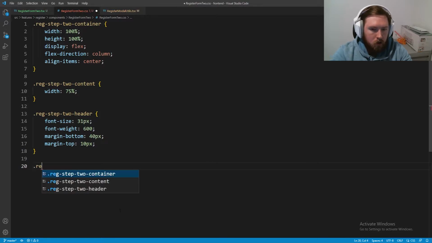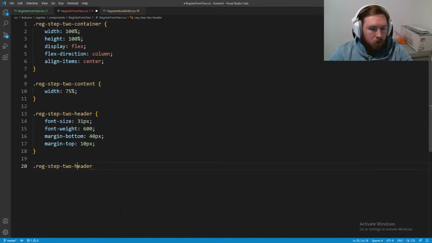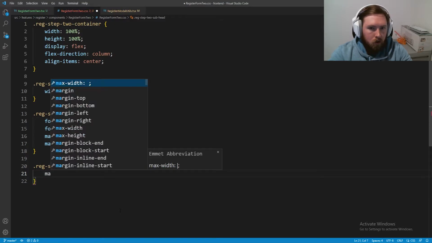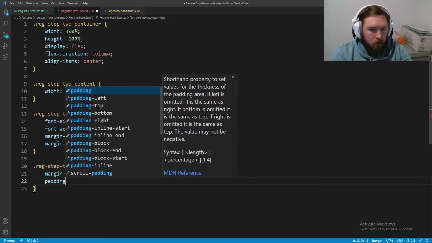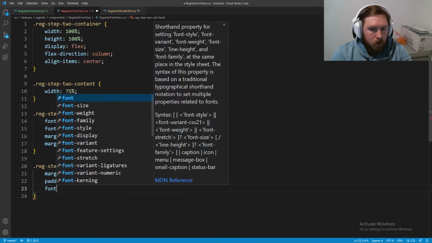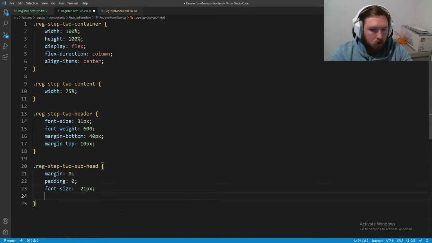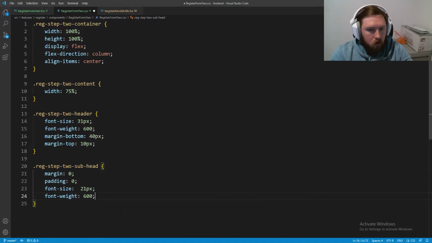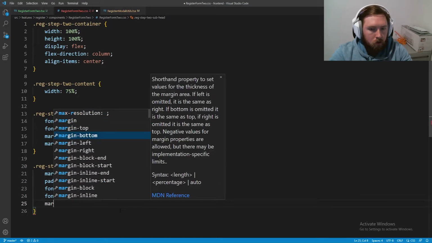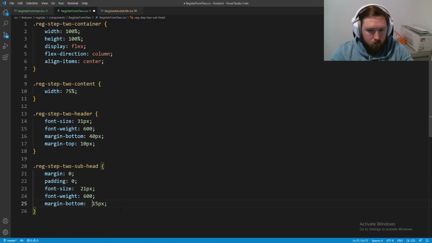So next we need the subheader. So now we have our subhead. And the subhead is going to look like this. Have margin 0, get rid of all the margin, get rid of all the padding just to be safe. And then we're going to have a font size of 21 pixels. We're going to have font weight, again 600. And then finally, we're going to have a margin bottom of about 15 pixels. Get rid of these extra spaces that I keep putting in. And that one's good to go.